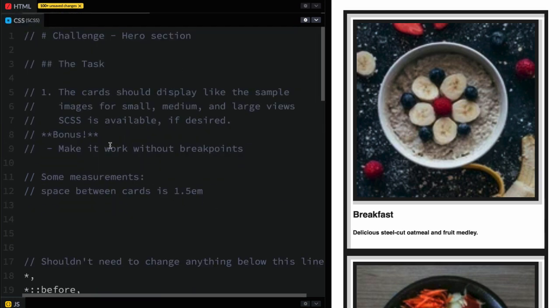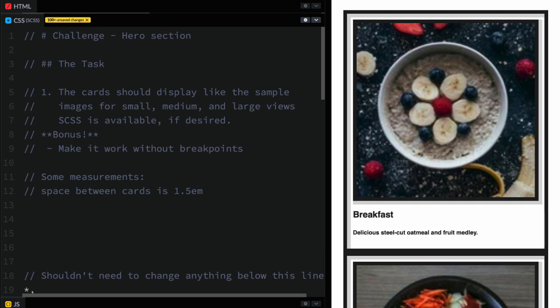So we're going to use this. The obvious way to do this is with breakpoints, which we can knock out pretty fast, but there's also a bonus to try it without breakpoints. So if you're just here, pause the video, see if you can think of a way to do it. For now, we're going to carry on, and we're going to start with that row.